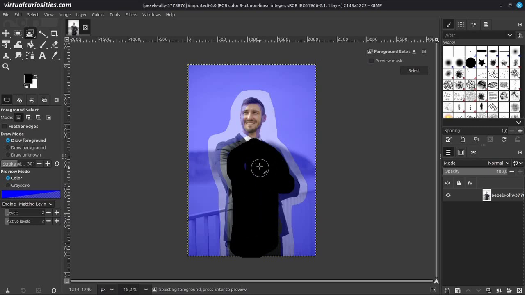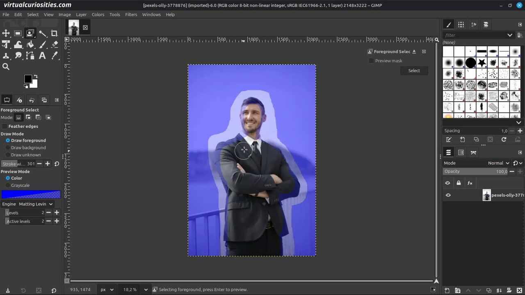Essentially, we are telling GIMP three things. The first thing is that this area is the foreground. We're absolutely sure of it, so it can't be removed. The second thing is that this outer area is the background. We're also absolutely sure of that, so this is always going to be removed.